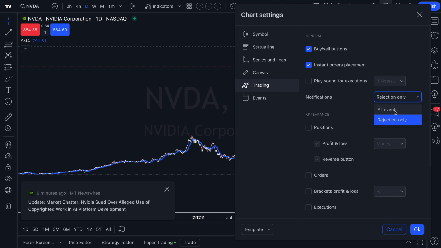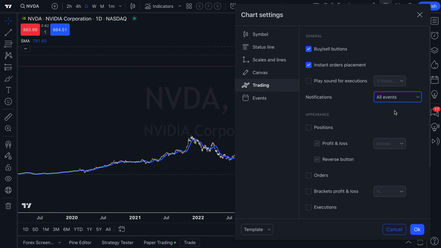If you know that your trades are going through and you don't need notifications, you probably just will want rejection only, because obviously if a trade gets rejected, you want to know, right? If a trade gets rejected, you want to know why, what happened, was it a bad trade, did I input something incorrectly? For now, we're going to keep all events, meaning even trades that go through and other things that we do will get a notification on our chart, similar to how you've been seeing the news notification.